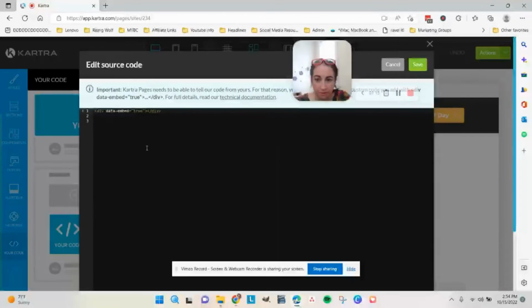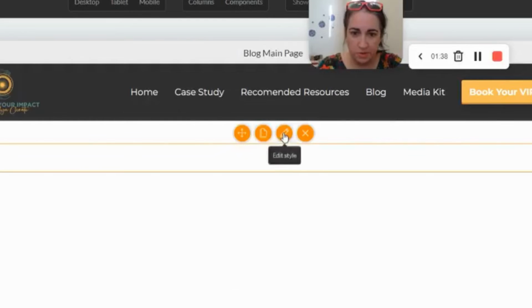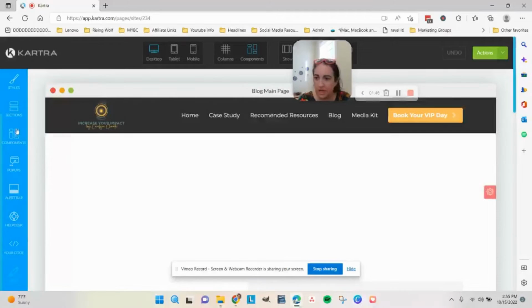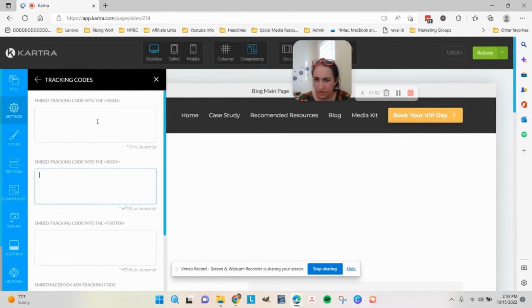It's very simple. DropIn Blog just tells you right at the time what to do. I've done that wrong. This piece of code is supposed to go in the tracking section, and it apparently knew that that was the wrong place for it because it disappeared. So we're going to come back to that in a moment. But settings, tracking code, it's supposed to go in one of these two places.